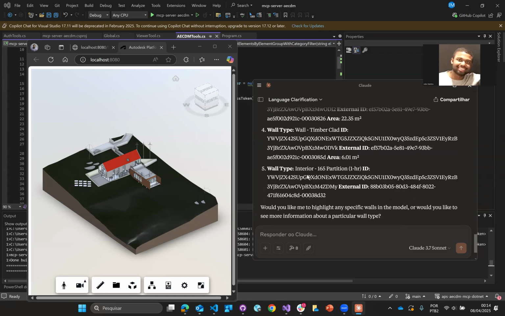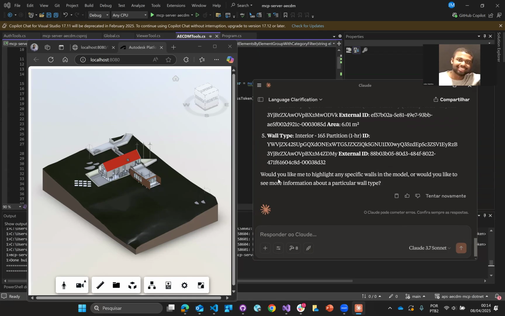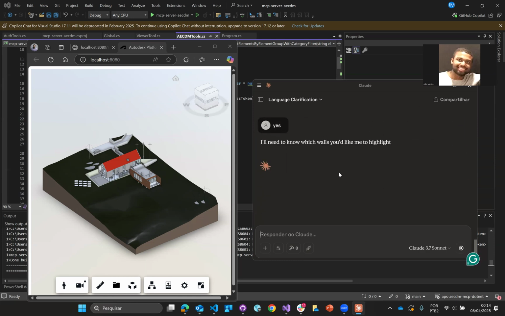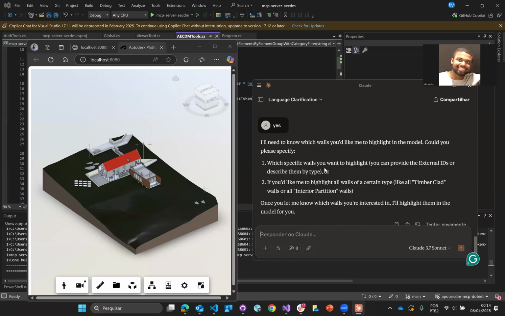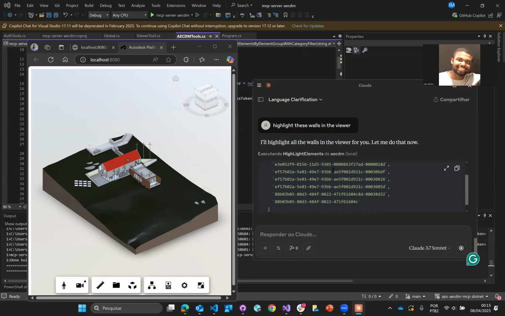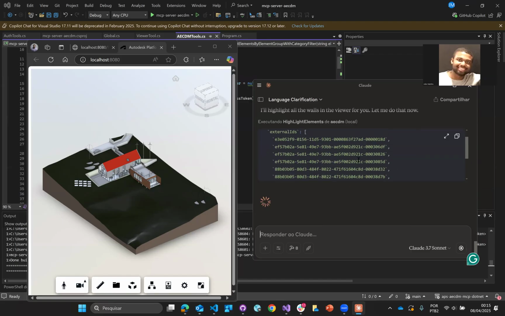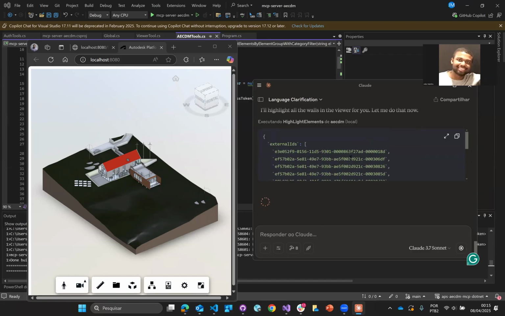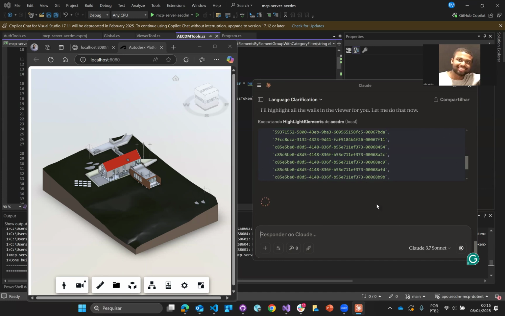And it's doing that, taking advantage of the external ID. So it's asking, would you like me to highlight? Yes, please, the specific walls. Once I say yes, it is going to use WebSockets to highlight these walls in the viewer. Let me be specific. Yeah, now it is highlighting. It is taking all the external IDs from the walls that were listed.